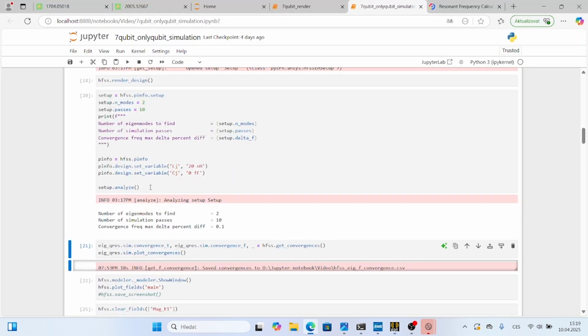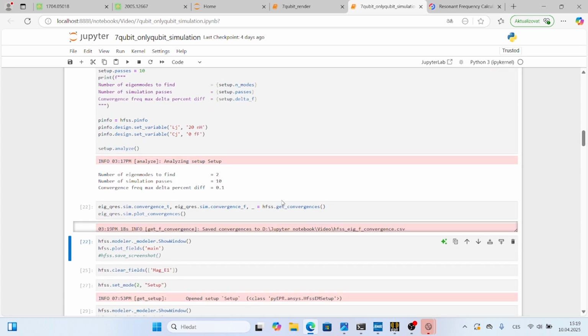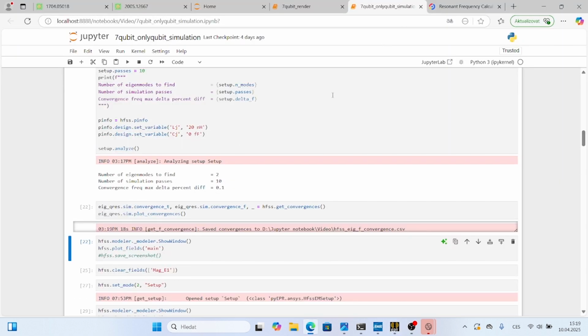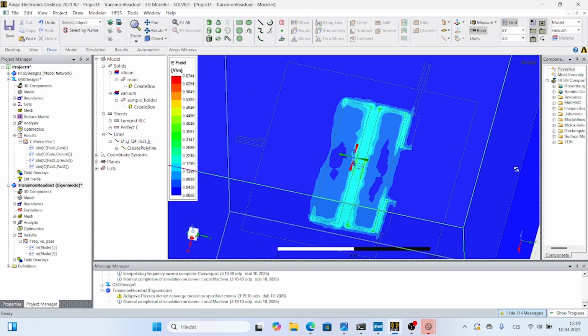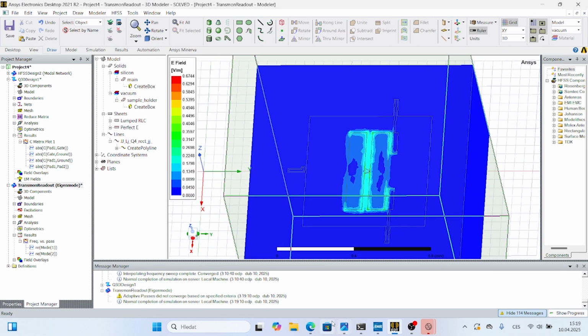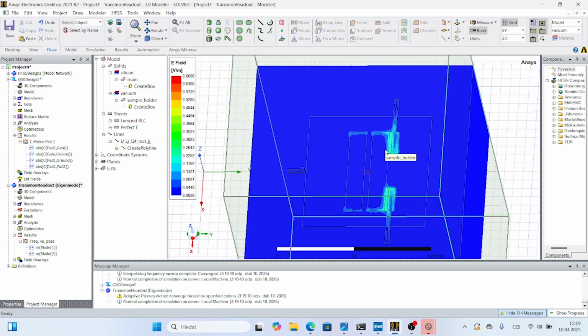Now we will need to plot our fields. In this step, you can see plot of our fields. Here's mode number 1. Here's our Josephson junction. We'll clear fields and set mode 2. Here's mode 2.